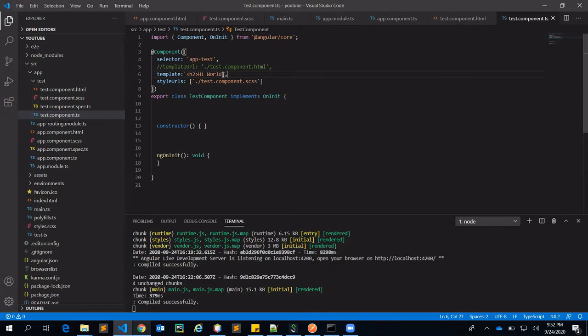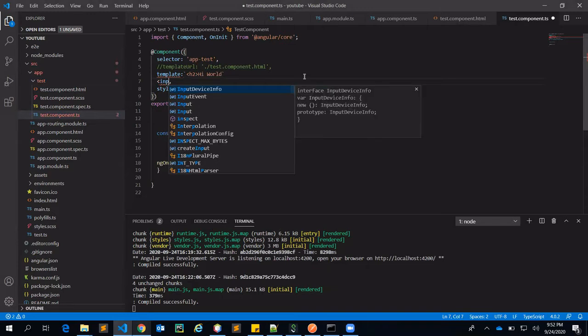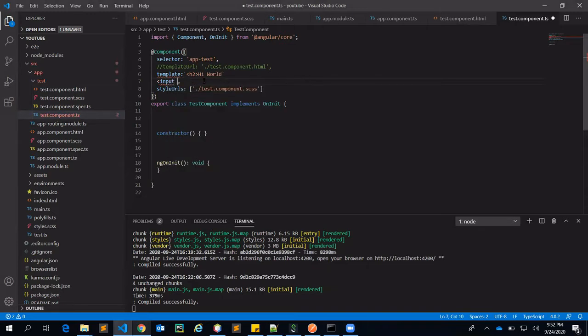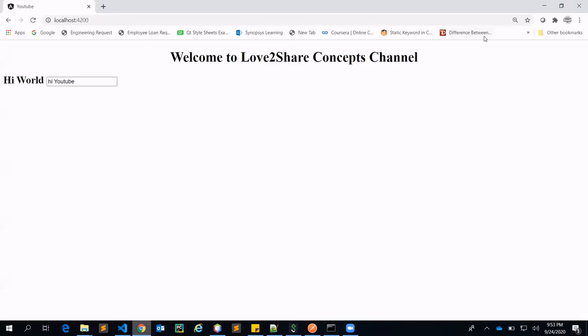For property binding, I'll write input, just add backtick. So write input, then type text, and write hi YouTube. Just close it, and then backtick. Yeah, so we are good to go. So hi world and hi YouTube have been displayed.